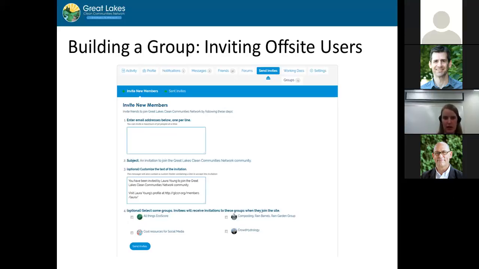In this instance, in this first box right here, you can copy and paste up to 50 emails at one time to invite users to a particular group, and then under number 3 there, you can customize a message to those individuals you'd like to invite to join the GLCCN. And then for any group that you are a member of, you can invite them to join that particular group. If they accept your invitation to register on the GLCCN, they'll get a notification to sign up for your group. That's a good way to get folks offline into your GLCCN group.